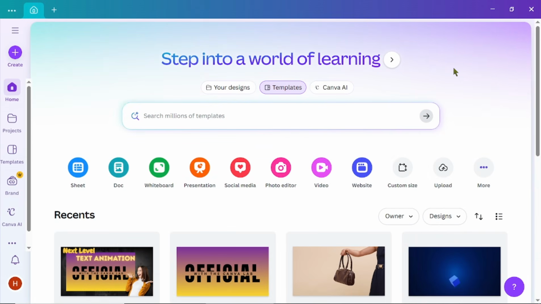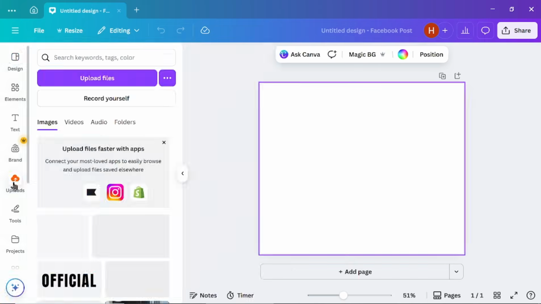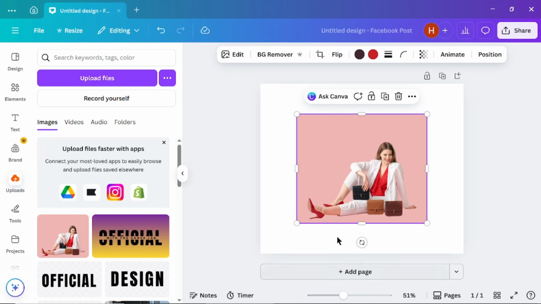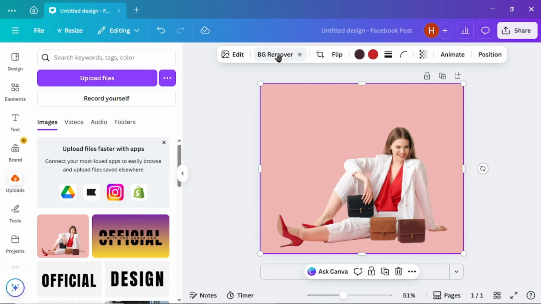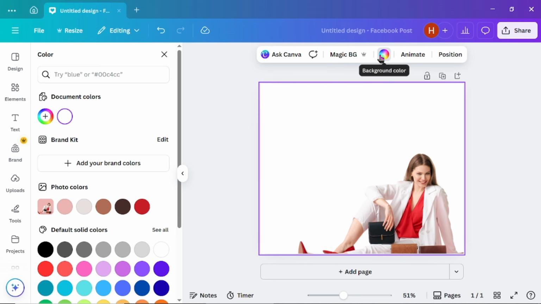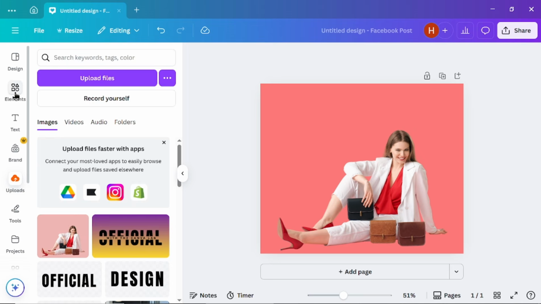Start by opening Canva, then head over to the social media category and choose your preferred post size. Next, upload the picture you want to use in your post. Click here to remove the background, then choose a new background color.